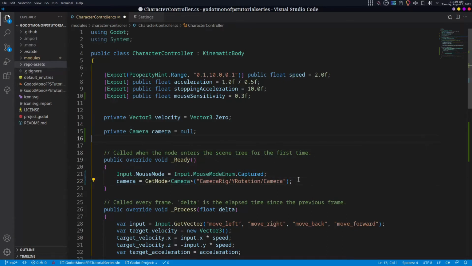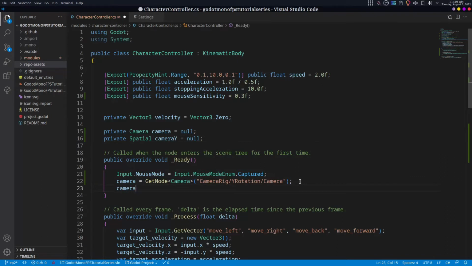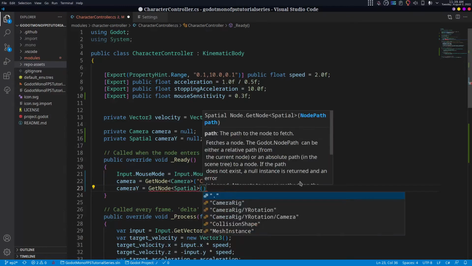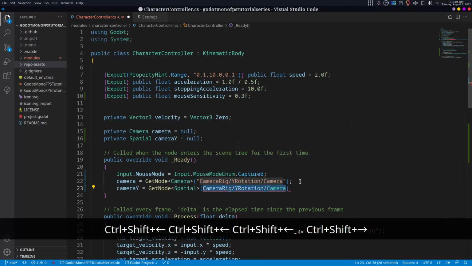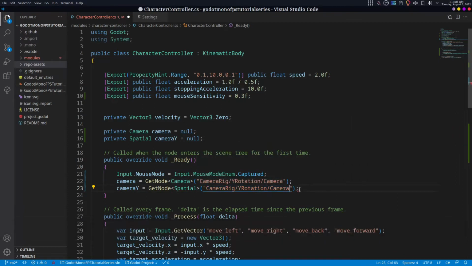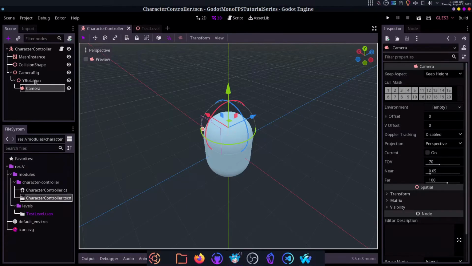Now we're also going to want a private spatial camera y equals null. The camera y is going to be equal to get node spatial. And now we have the same path, and we just want the node above. And so you can see it's camera rig, y rotation, camera, which is the same organization as in our scene tree.